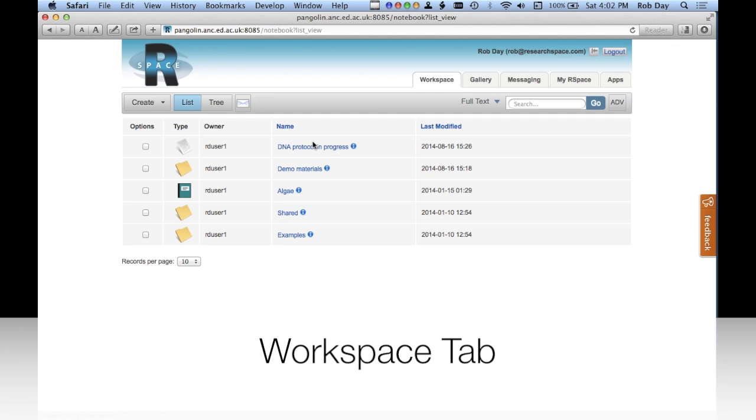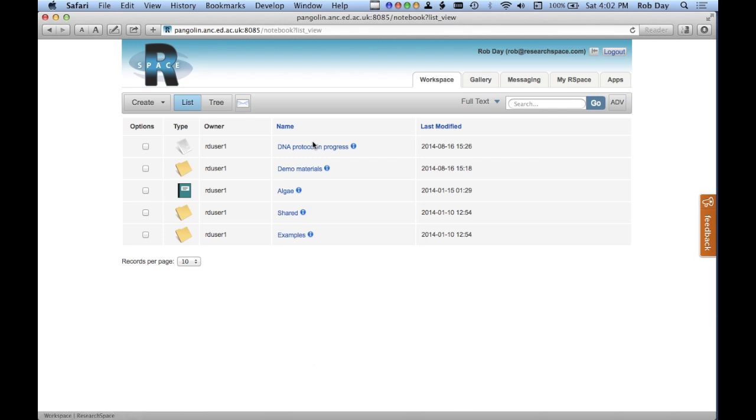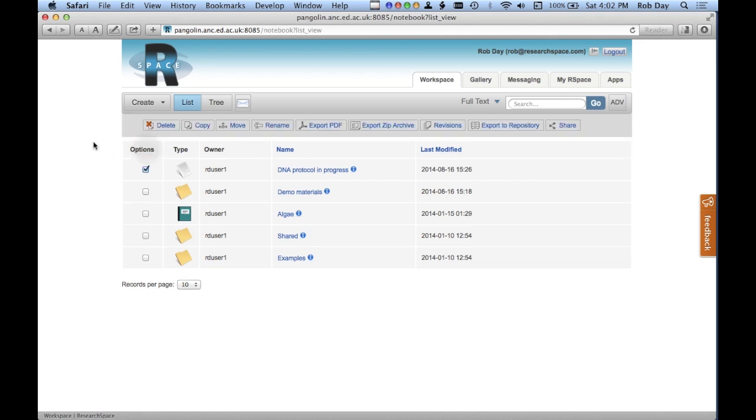Once you've logged into the system, the first thing you'll see is the workspace. The workspace is analogous to the desktop of your own computer. It shows you the things that you're most likely to be currently working with. I can select any of these items to reveal a contextual menu of actions that I can perform on these items. I can delete the item, copy it, move it, rename it, export it as a PDF, export it as a zip archive, study the revisions of this document, send it out to an external repository if one is connected, or I can share the item with my colleagues.